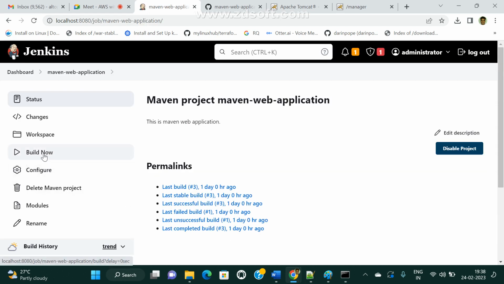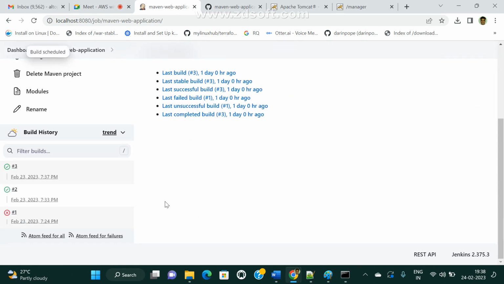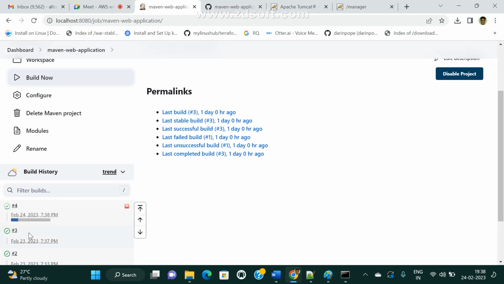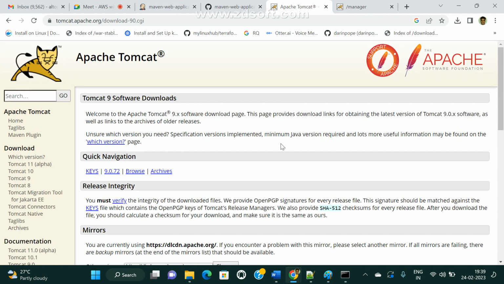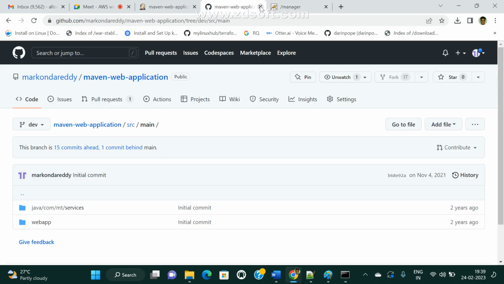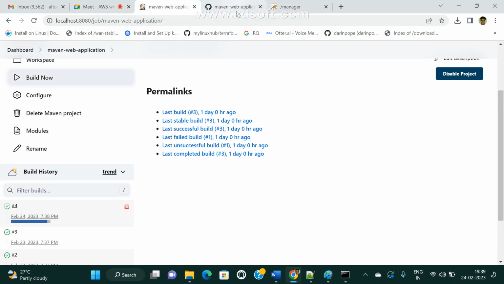So once the build is succeeded, see here, if I click on this, now it will generate the artifact file, correct? So once the artifact file is generated, automatically I want to deploy this artifact file into the Tomcat server. That is my target. Clear guys? Anyone any doubt here? So now I'm going to configure the same thing.